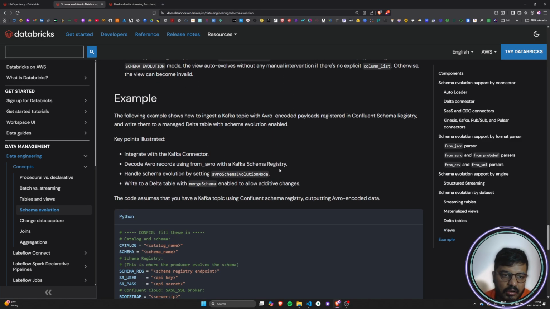Now let's understand an example. The following example shows how to ingest a Kafka topic with Avro encoded payload registered with Confluent schema registry and write them to a managed delta table with schema evolution enabled.